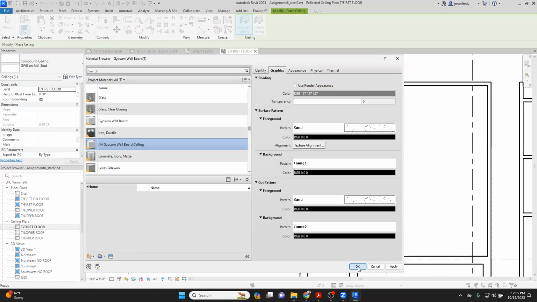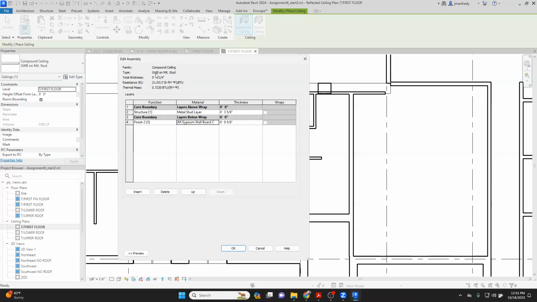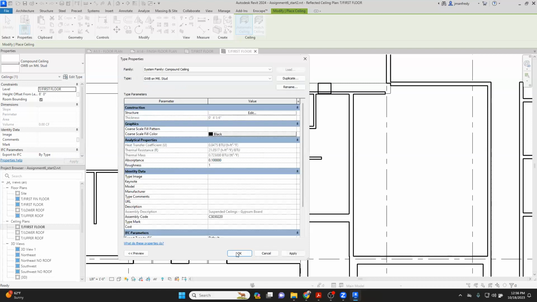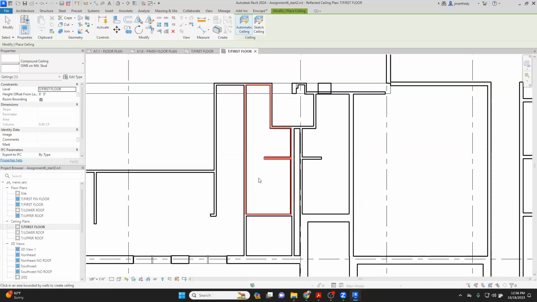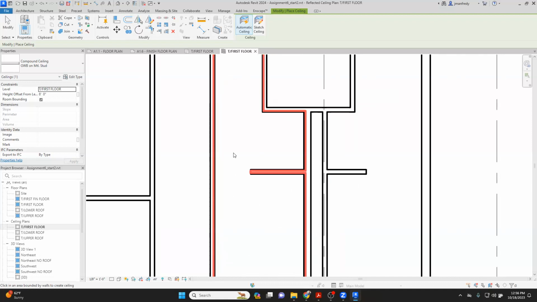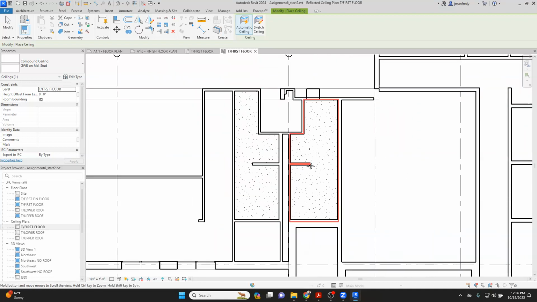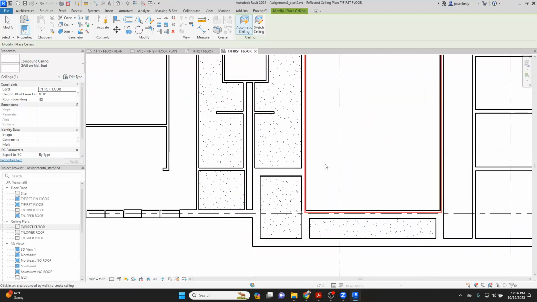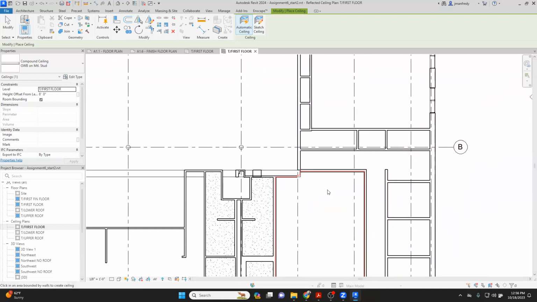And I've added it to my gypsum on wall stud ceiling type. And so I'll accept that. And then I will create a gypboard ceiling. I'll put it here. Click. And there it is. It has a little stipple pattern to it. And then I can put it here, and I can put it here, here, and here, and wherever else it belongs.